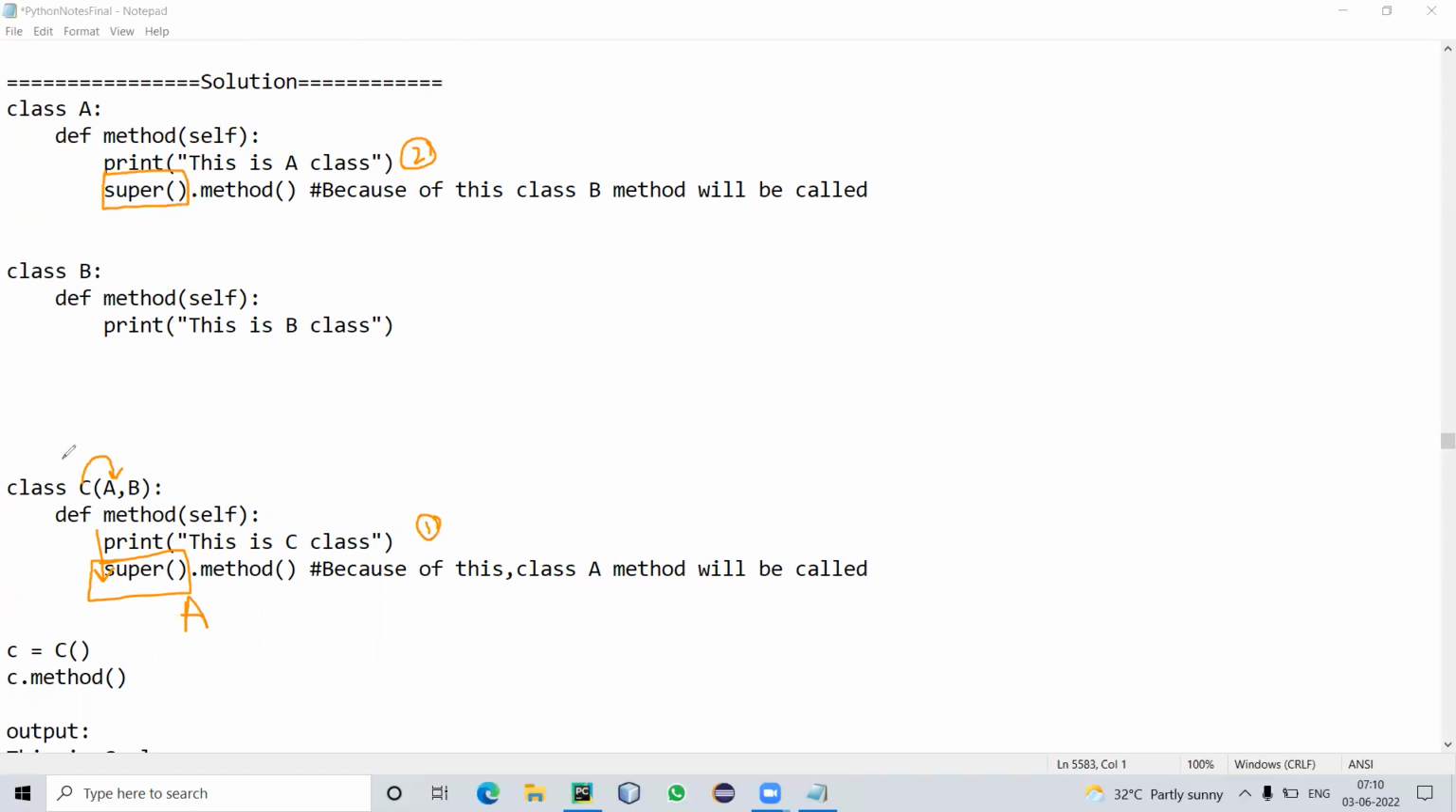Actually, the cursor came to class A from the class C. So class C is called as what? The root class. Class C is the root class, because from there itself the cursor went into the class A.